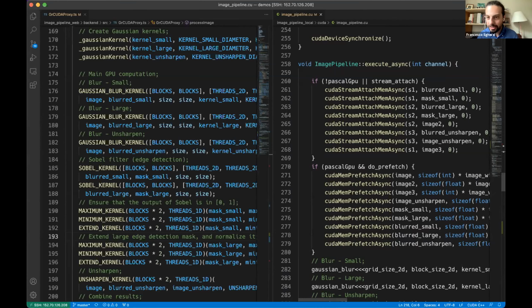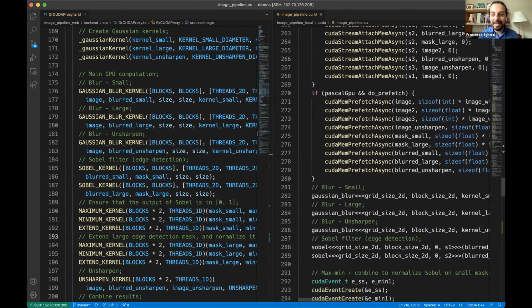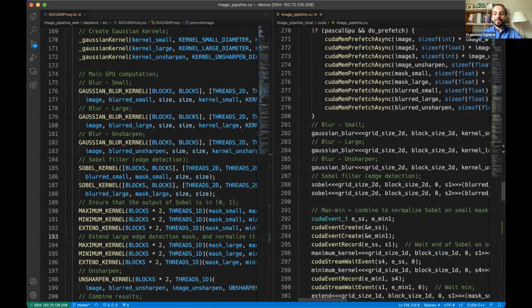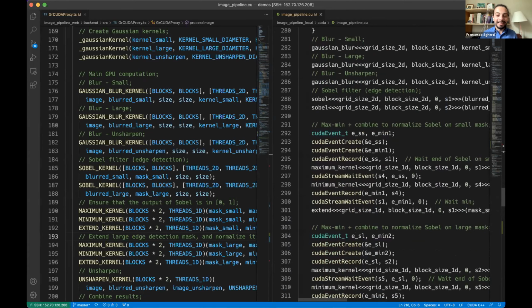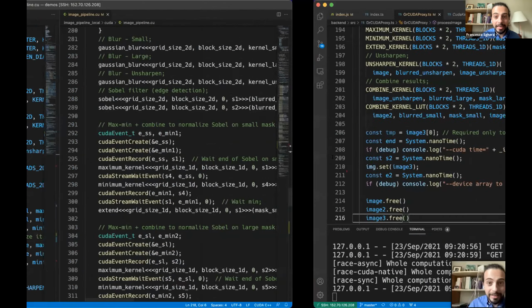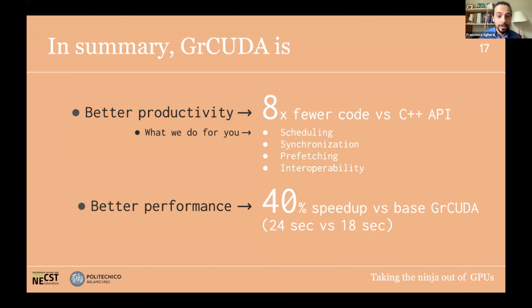So you have to attach the streams to the kernel, and you have to create events in order to synchronize the actual kernels inside of the computation in order to make everything work correctly. In GrCUDA, of course, everything is done completely transparently to you, and in the correct way by the GrCUDA API. So I've finished my short code demonstration, and let's see a brief summary.